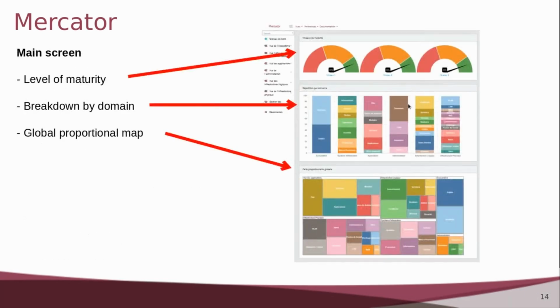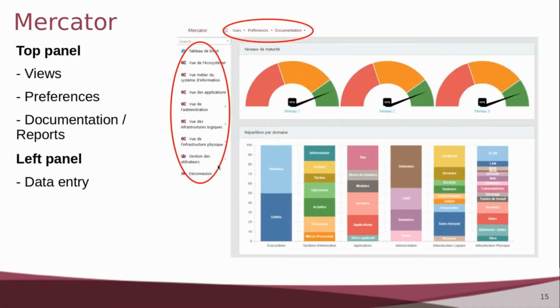This is the main page of the application where you have your maturity levels, a breakdown of all your elements by domain, and a global proportional map. On the left side, you have all of the data entry. On the top side, you have the view, the preferences, documentation, and the reports.